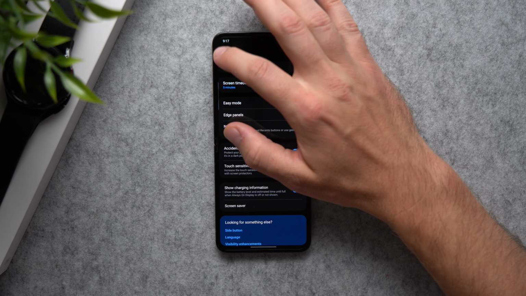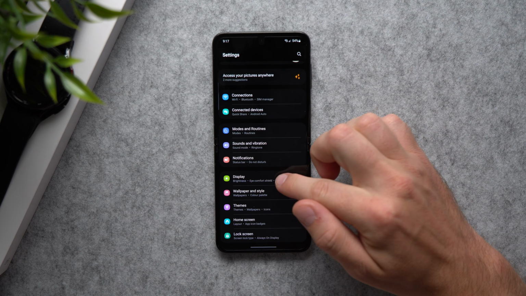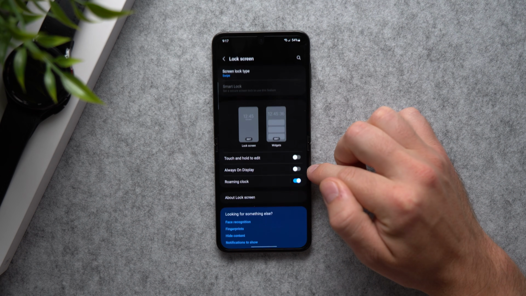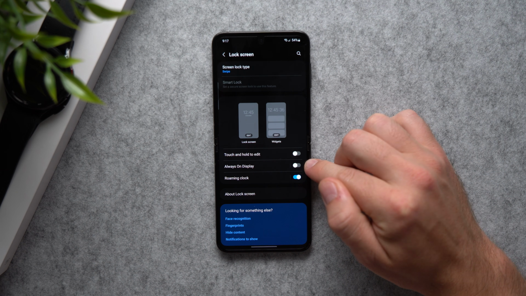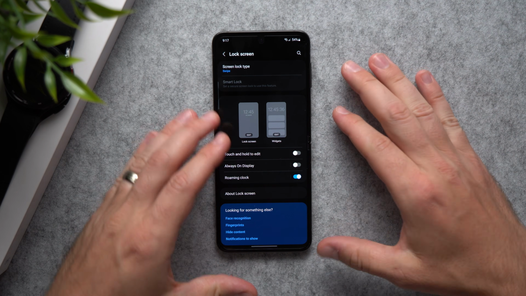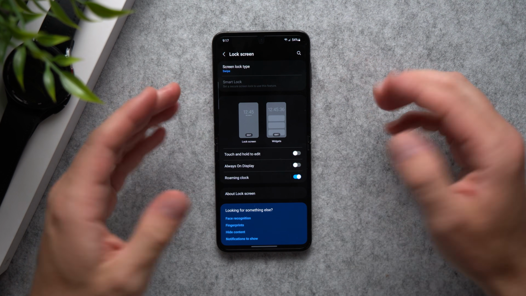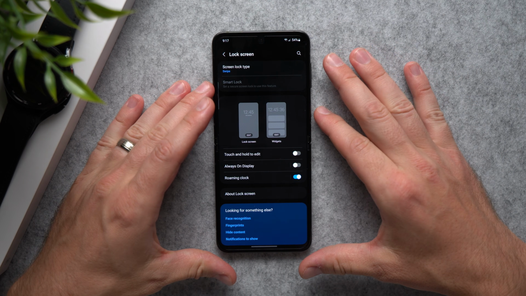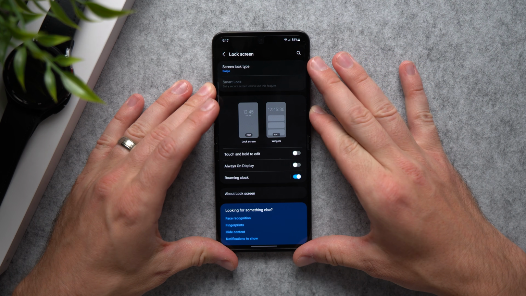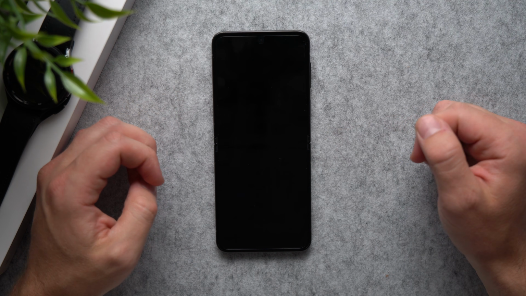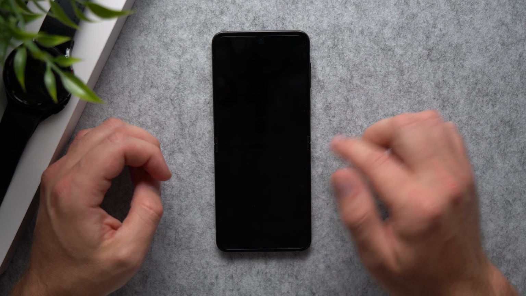All right, guys, now what we're going to do is go back into our phone settings, and we're going to scroll down and look for the lock screen section right here, and we're going to enable always on display. So I know that always on display isn't as important on a flip phone, because typically your phone is going to be flipped closed when you're not using it. But if you still want that always on display, you can see that by default it's off, and if I lock my phone, there is no always on display.